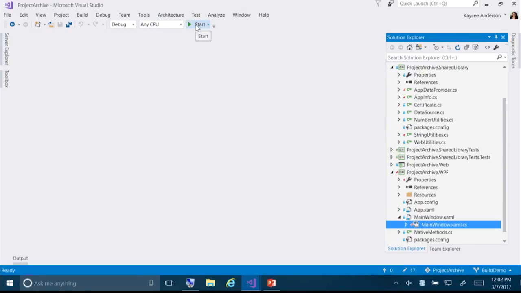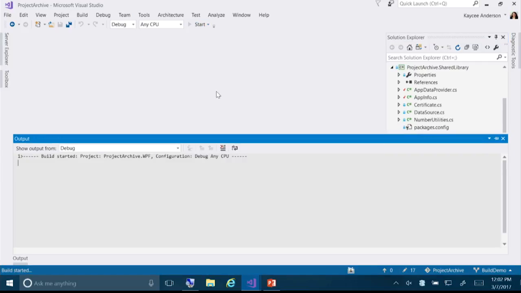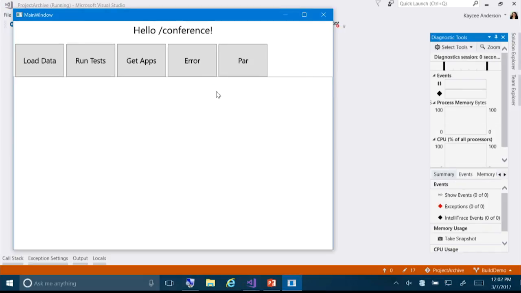I have my trusty Project Archive app here, and what this app does, it's kind of just like a repository of applications that my team uses to do demos. And when I start debugging here, and my project builds, you get a greeting at the beginning, and it says, hello, flag conference. So something is happening, and I'm getting a conference flag instead of the actual name of the conference, or in this case, VS Launch.